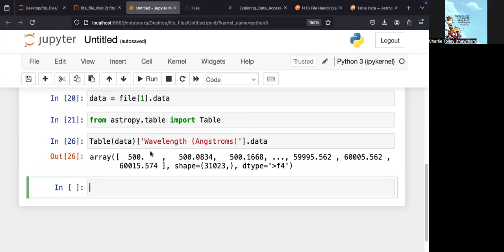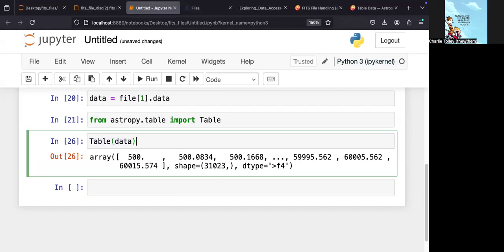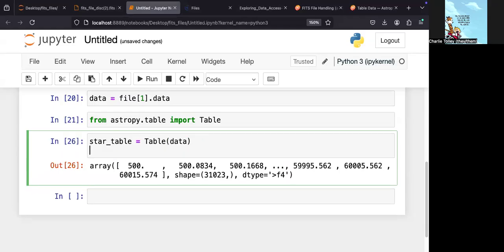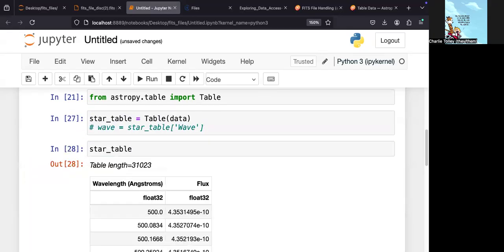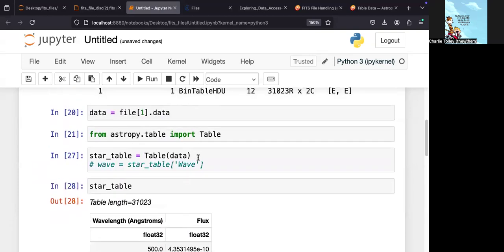So, okay, we have this thing called a table that is full of data. I'm going to assign it the name star table because it has a star in it and it is a table. Our wavelength data is star table. And then we index. Okay, what is it again? I forget. If I call star table, then it's wavelength angstroms. Cool.